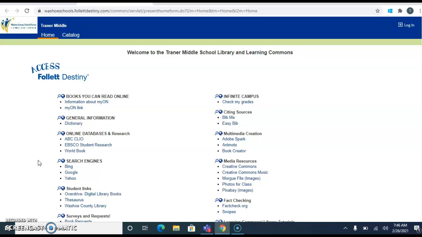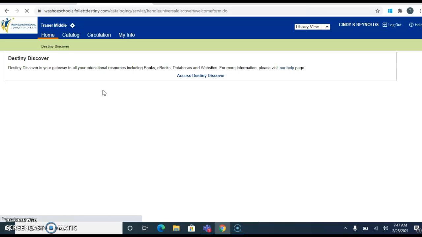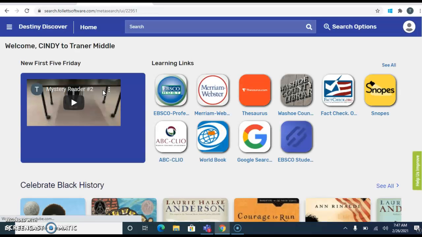So if you are somebody who knows how to put books on hold using the Destiny Discover website, this is exactly, you know this, okay? So we're going to go over to login. And you have already logged in. So you're going to go to this big blue bar. You're going to click. And you're going to see this.